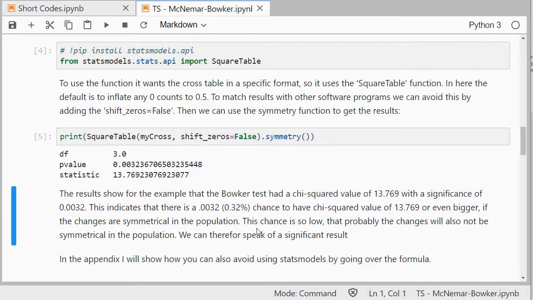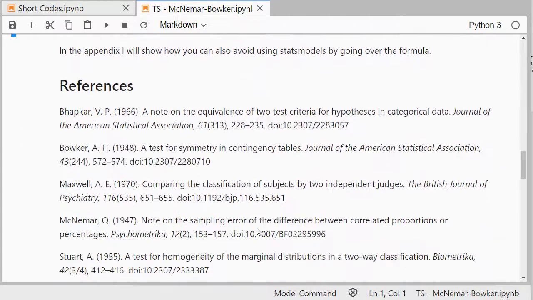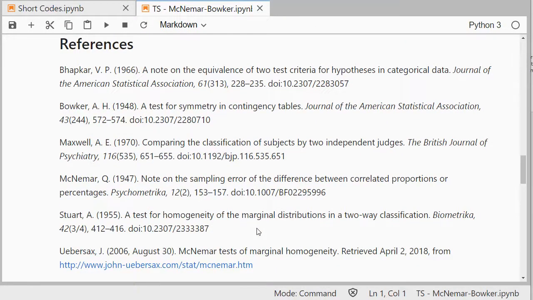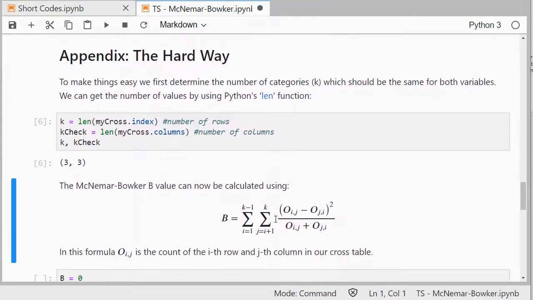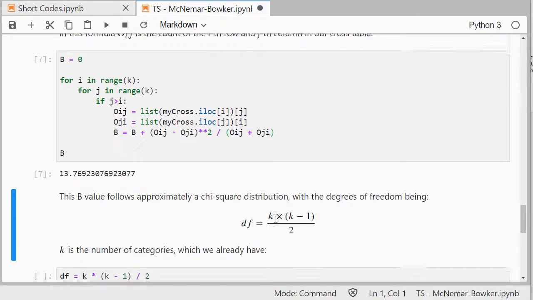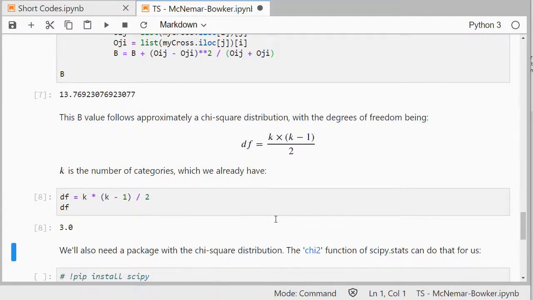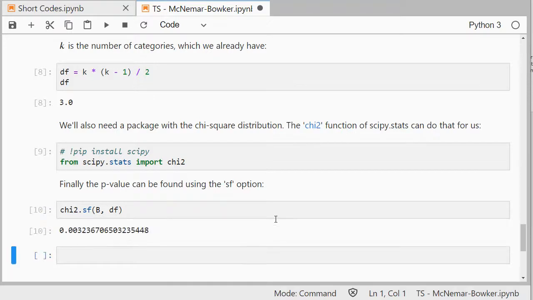So in this case it was significant, so there was a significant change in people switching. Now in the appendix I have actually done everything then trying to go over the formula. I'll leave a link to this Jupyter notebook in the description below. I'll show it here, but I won't discuss it. You can read this all yourself if you really want to, but then you will see that the end result here will in the end be the same. I still use one package for the chi-square to get the p-value, and that's about it.